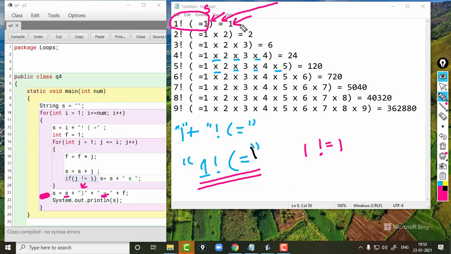And then finally I need to display the factorial, that is 1. So I am concatenating the value of f to the existing string. Finally, when all these concatenations are done, the string will look like this. And then I print the value of s, so it will print this. So line number 1 is printed.